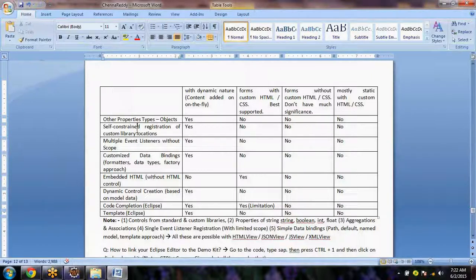Then self-contained registration of custom library. What does that mean? You have sap.m. The same way you want to have something else, it's possible in the JavaScript case. In other cases, it's not possible. The same way, multi-event listener without scope is possible here, but not in other cases.